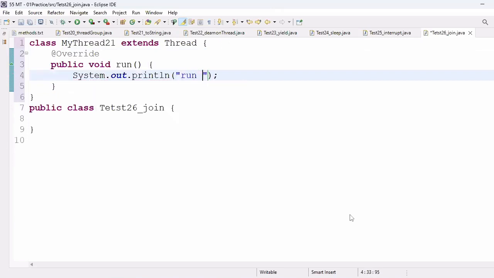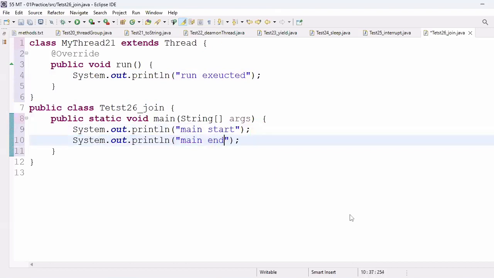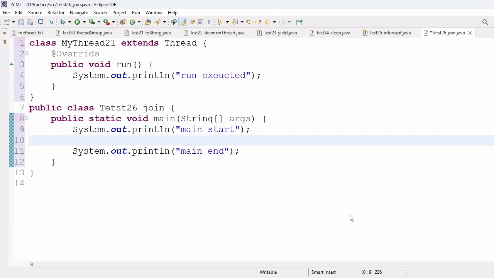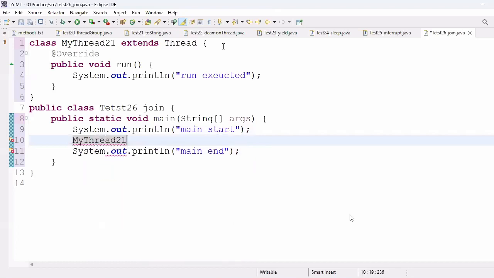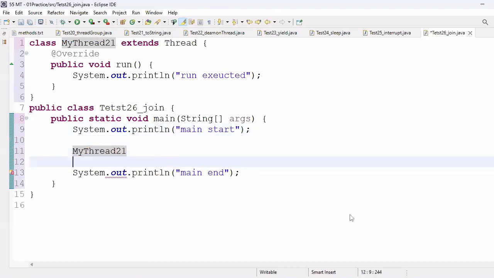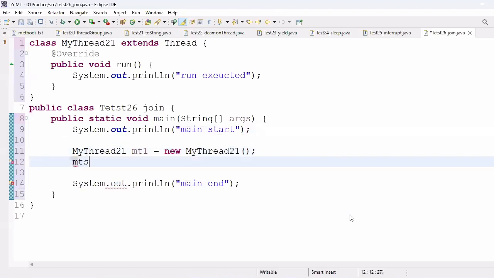Now "run executed". Then in main, System.out "main start" and then "main end". I am taking two threads, my thread and custom thread, because if you want to call the join method, I need a thread object. So that's why I'm taking two threads: mt1 equal to new MyThread, and then mt1.start.